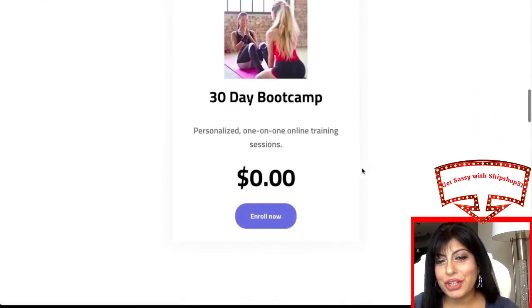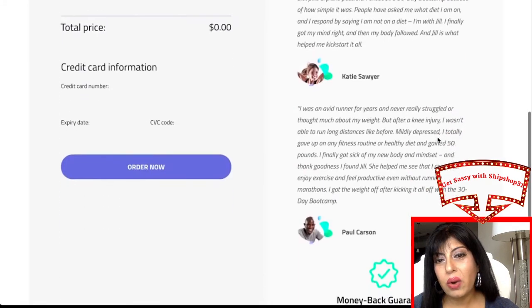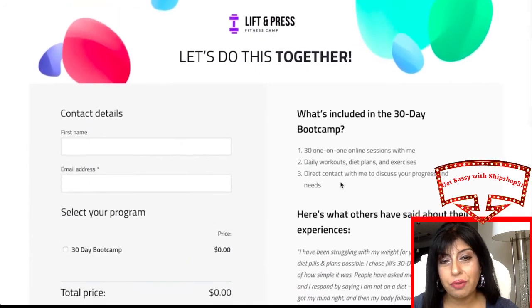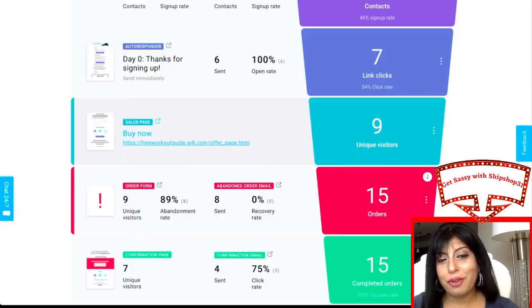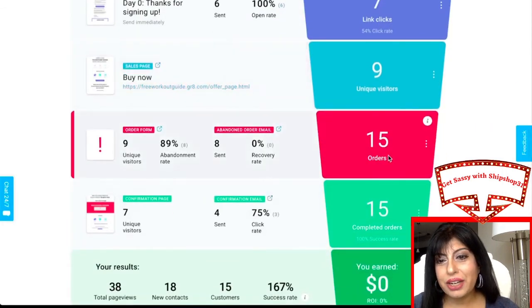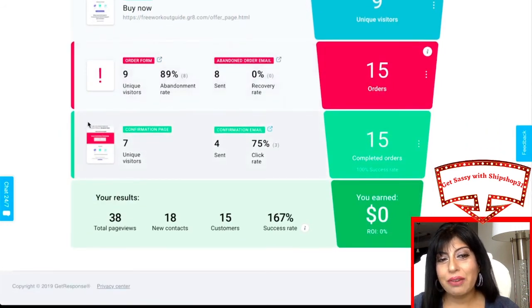Of course, you can be charging an X amount of money for this 30-day bootcamp. And so when they click on the enroll now, they will automatically go to the order form that you configure and customize so that they can be purchasing this course straight from your order form, and then being shown as an actual 15 orders have been converted, and we've got 15 successful purchases, and this would be having more money showing, but this is just a test, so I left it as $0.